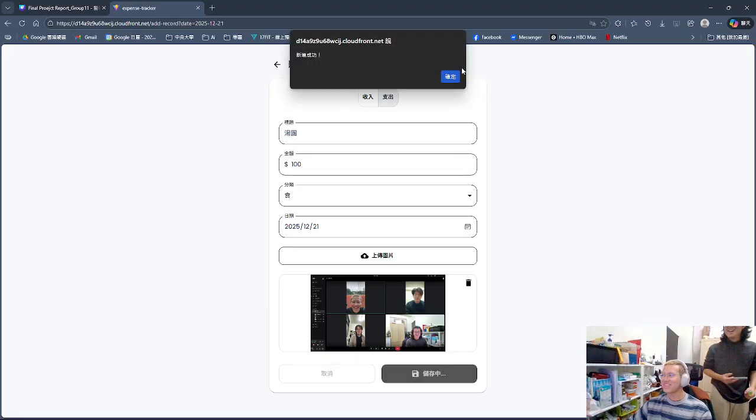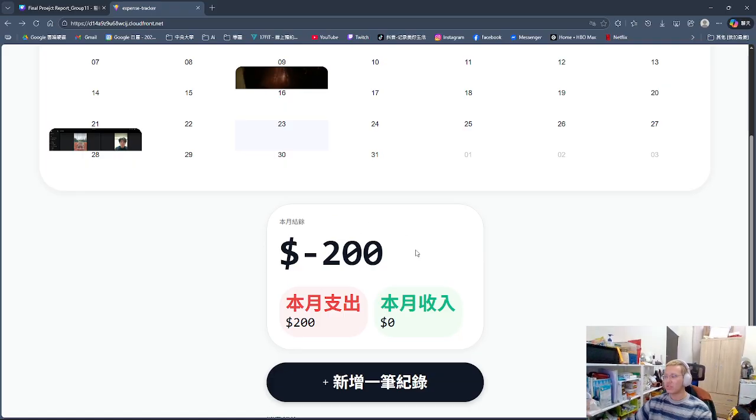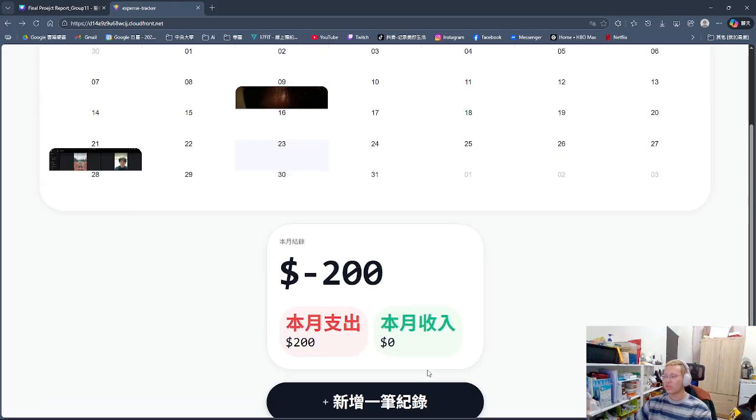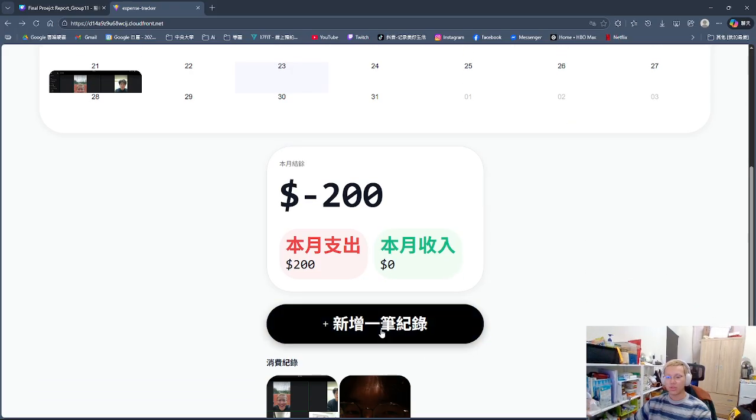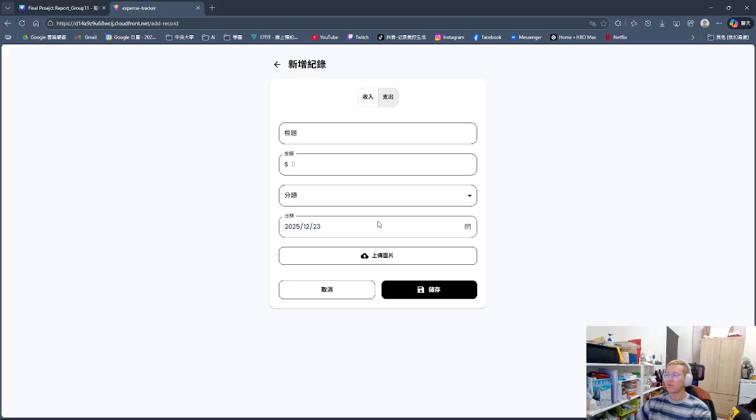This is our tangyuan. Okay, so we can see now the monthly expenses is minus 200. Okay, and also if you don't want to add the expense in a calendar, you can also press here and it will automatically put the date of today here. Also, if you get some money from your boss or from your parents or you win some money, you can also do the revenue part.